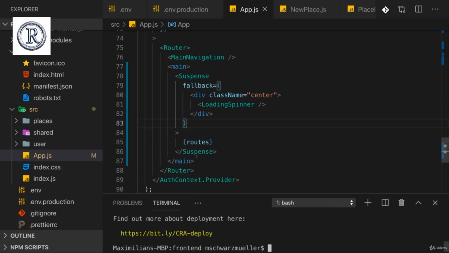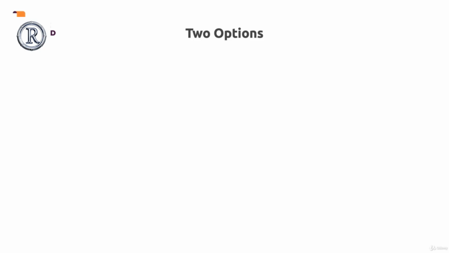And with that, I would say our React app is looking quite decent. We're ready to deploy it. And to deploy it, we need to understand which two different main options we have for deploying it. When it comes to deploying MERN apps, I see two main options on how you could do that.